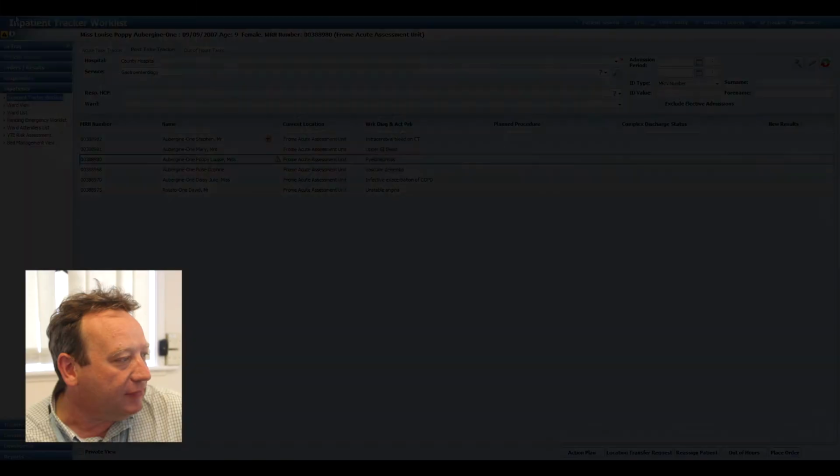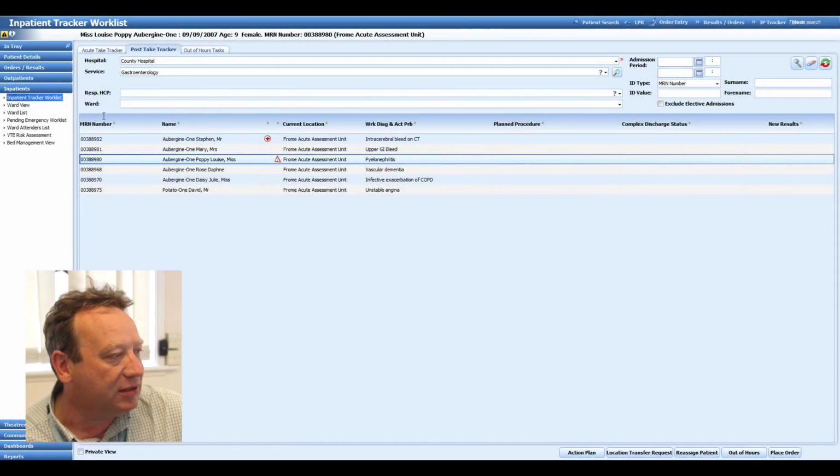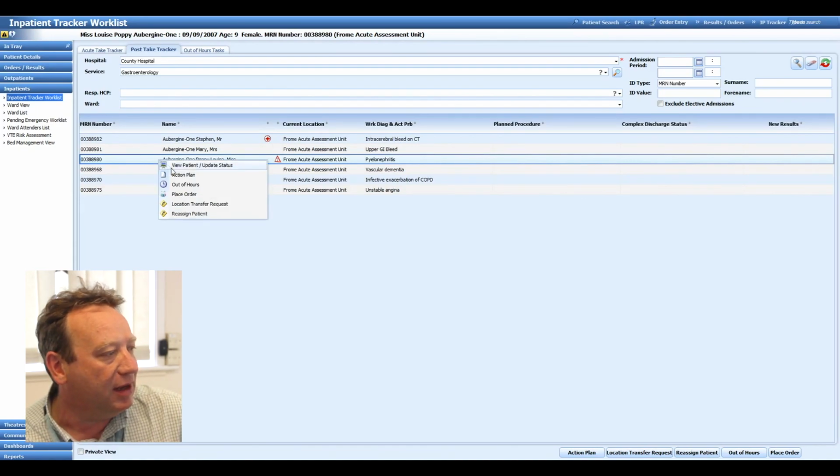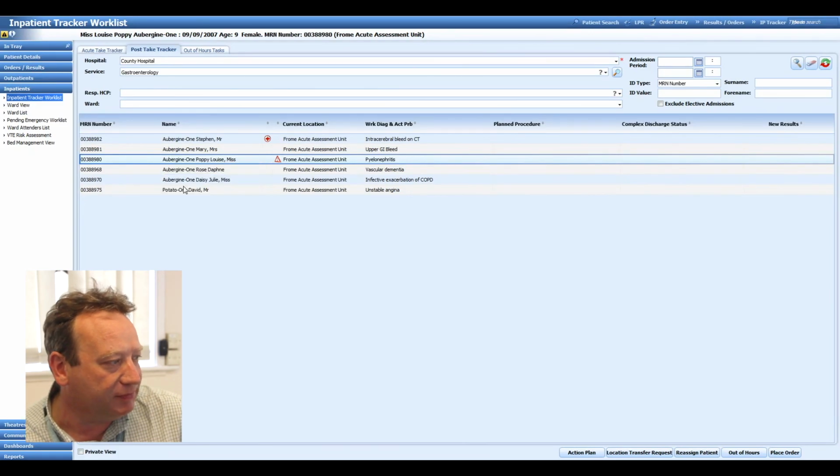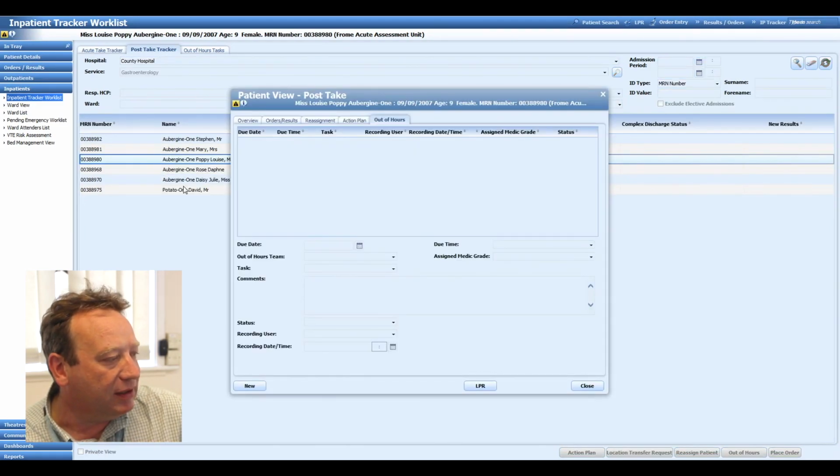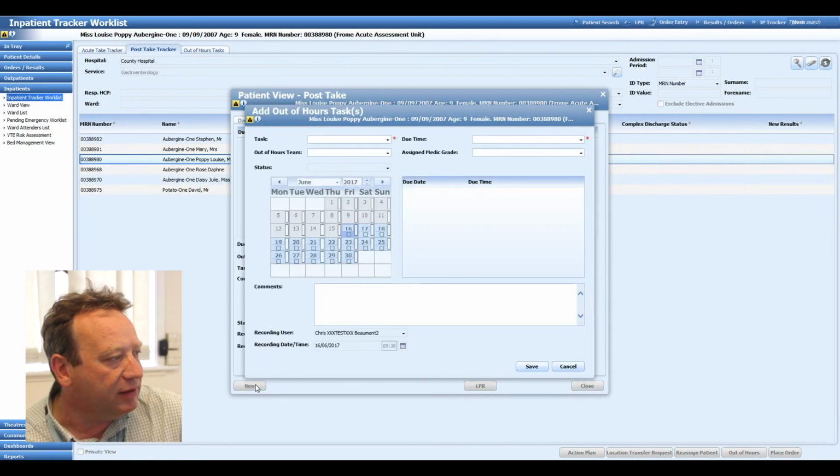In this clip we're demonstrating how to add tasks for out-of-hours on-call teams for inpatients. So the patient's chosen off the post-take tracker, right-click and bring up the task option, out-of-hours. Click on New, and you can see here the task screen opens up.